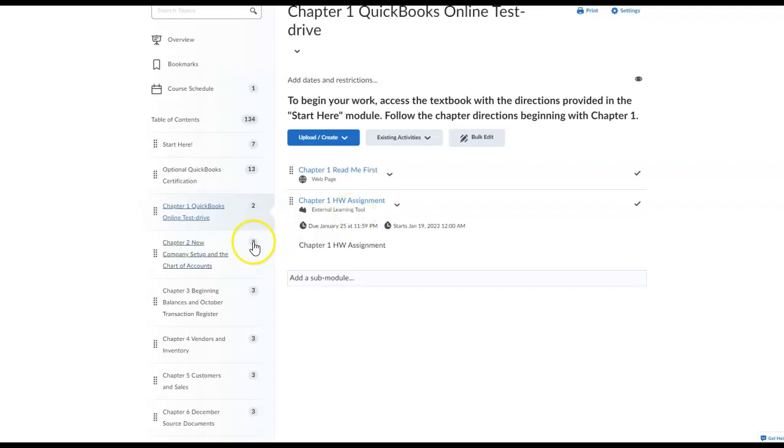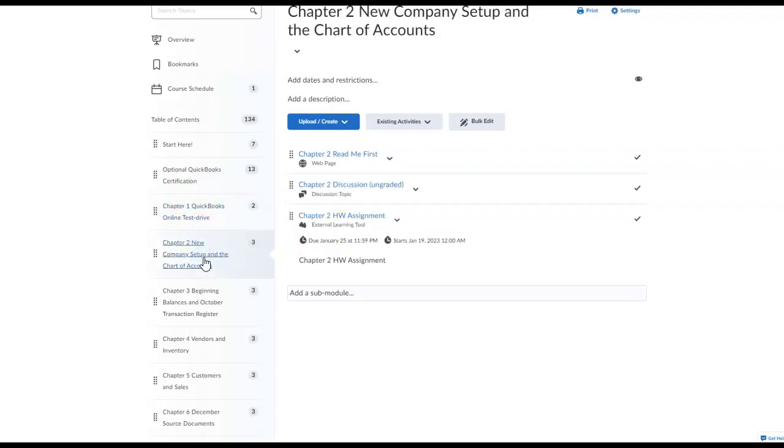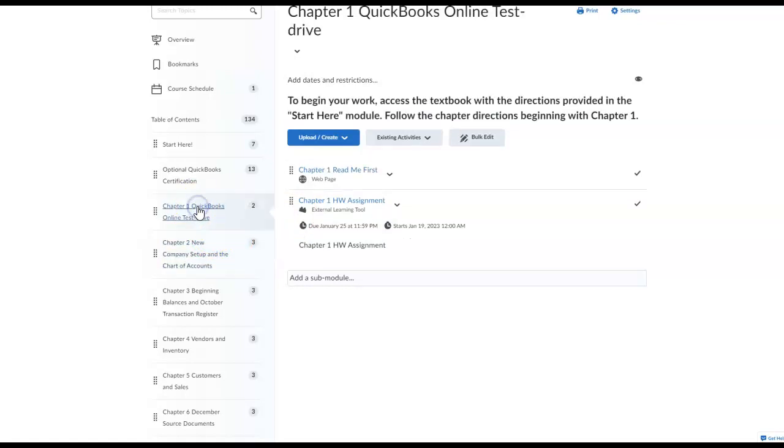I would recommend for each chapter, before you start the chapter, do the read me first and take a look at the homework assignment and find out what they're asking, because it's separate from the textbook. So, chapter 1 and 2 are due at the end of the first week.